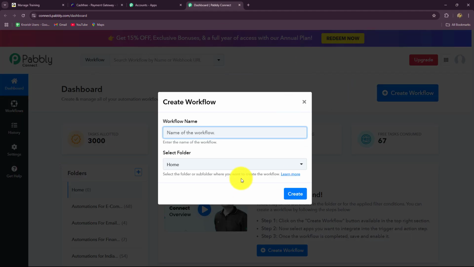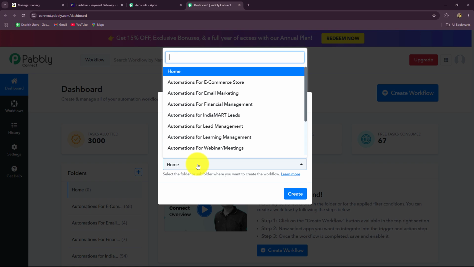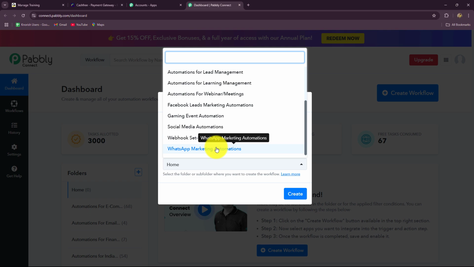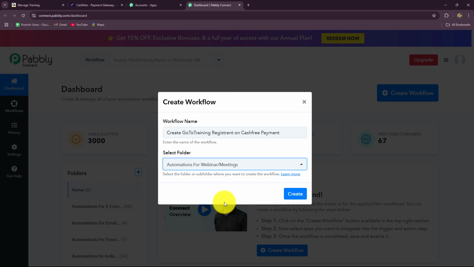As we have done that, a dialog box has appeared in front of us, asking us to provide a name to this workflow. So first of all, let me provide a name over here: Create GoToTraining Registrant on Cashfree payment. After giving the name to my workflow, now I'm going to select the folder. You can see I have a list of folders over here. Among these folders, the automation which we are going to set up currently is related to my webinars and meetings, so here I have created a separate folder for that. I'm going to select automations for webinars and meetings, and now I'm going to click on create.